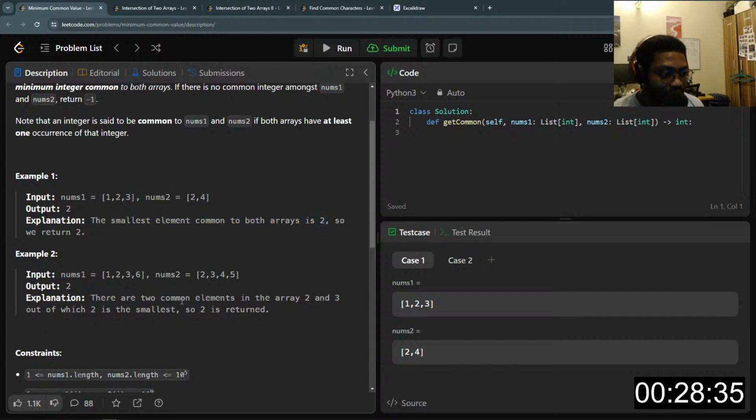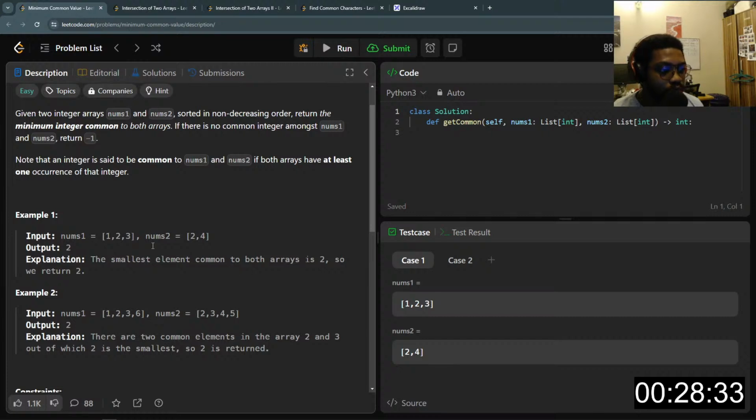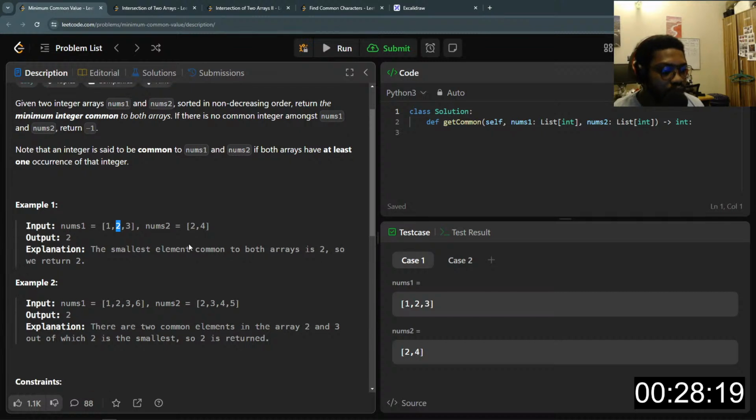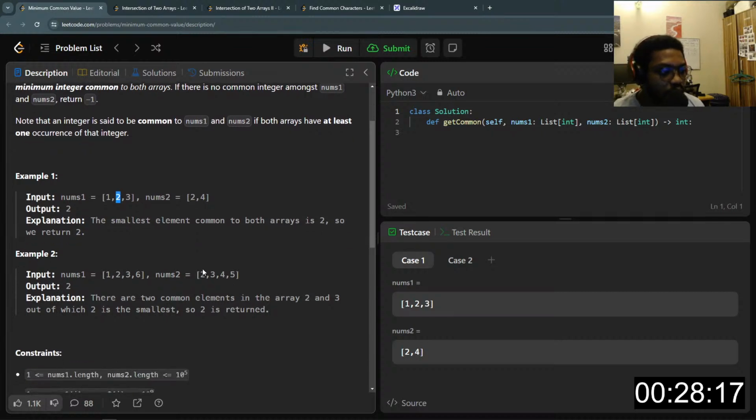Wow, okay, I get it now. So even though we find every integer they have in common, we want to still return the smallest one, the smallest integer they have in common. Okay, that's good. We can find what they have in common and then return the smallest amongst that.